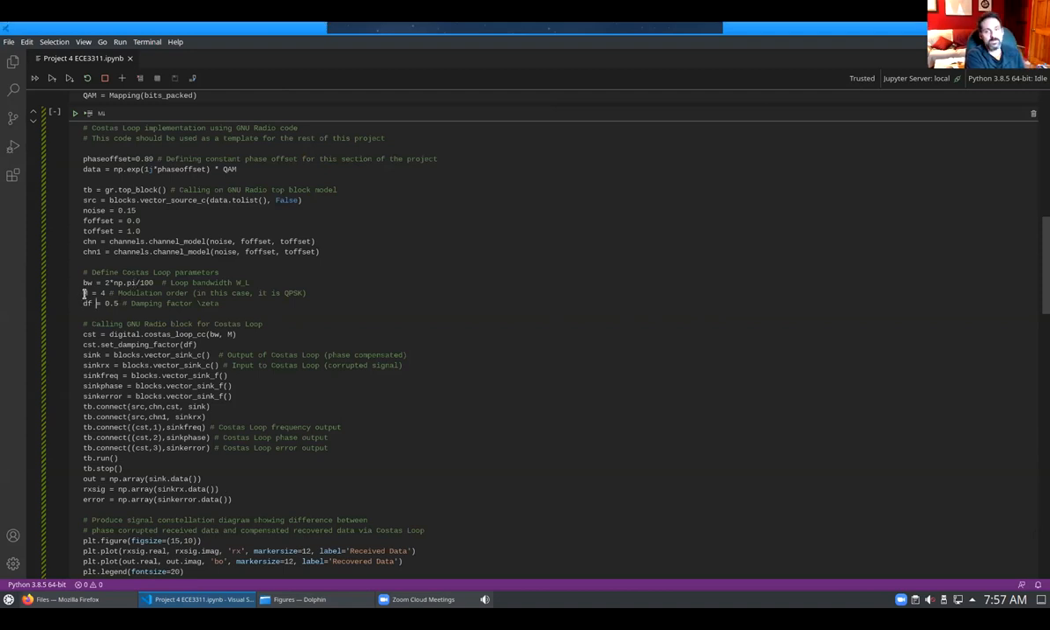Don't touch M equals 4, that just says it's a QPSK signal. And here's a bunch more calls to GNU Radio. Let me go through it. digital.costas_loop_cc. So CC is the C++ implementation of the Costas loop that we're making a call to through Python. So we're creating the Costas loop, specifying what the loop filter bandwidth is, and saying we have a modulation scheme of order 4.